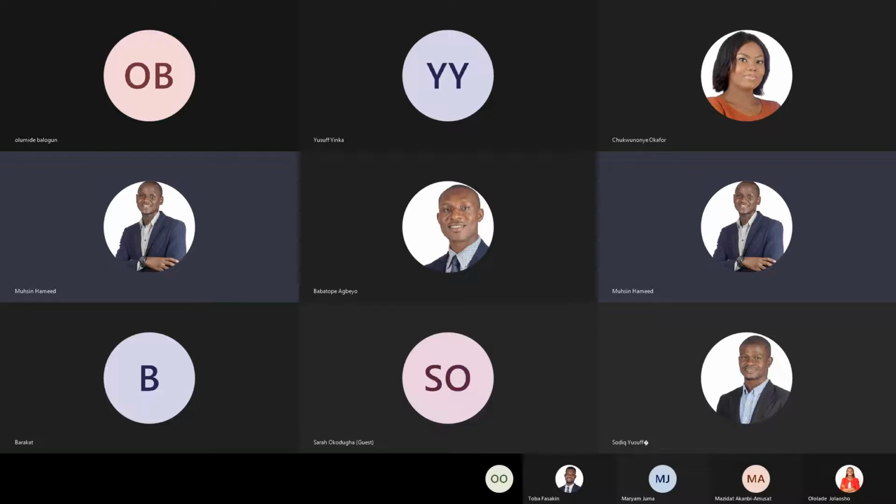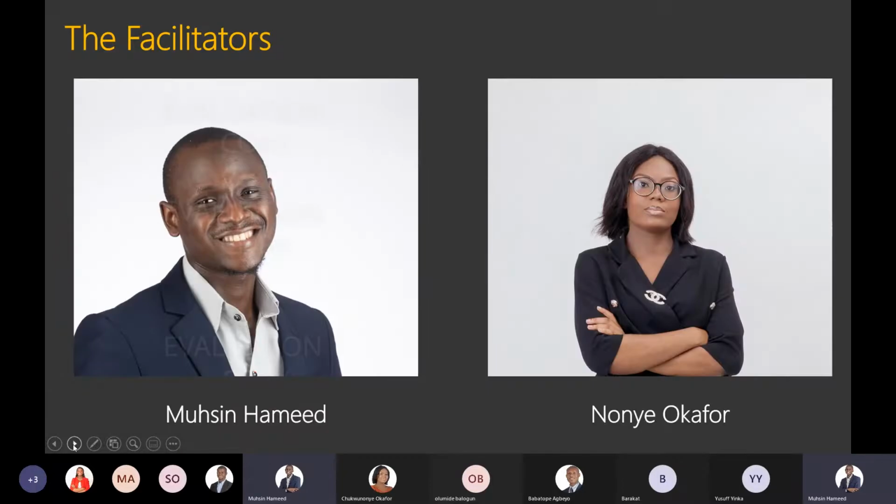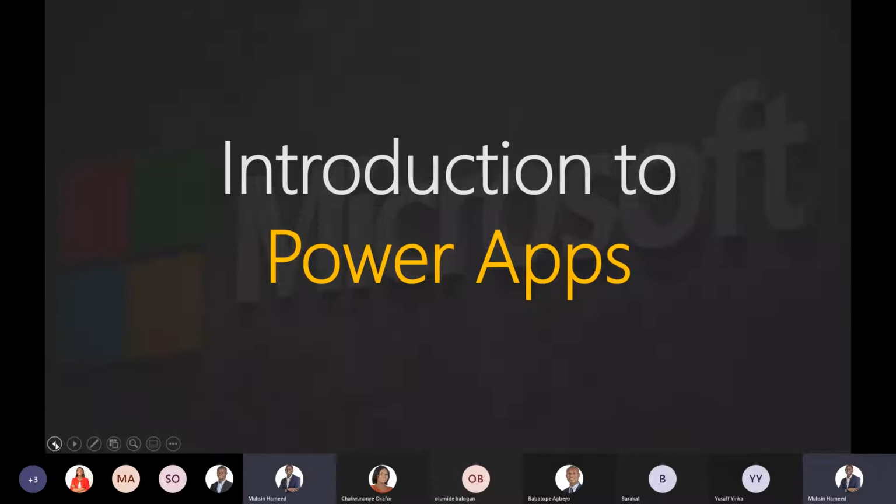So let me put up my slide. Let me share my screen. All right, so welcome once again to the Power Platform series, and this is day 2. And for Power Apps, myself and Noye would be the ones taking the Power Apps session. So, introduction to Power Apps.